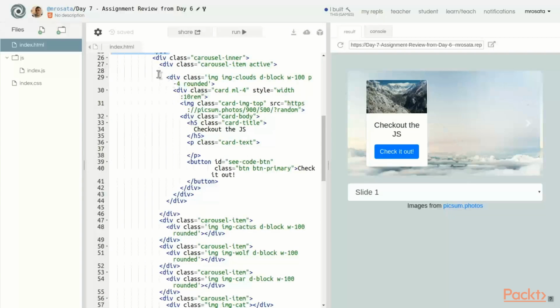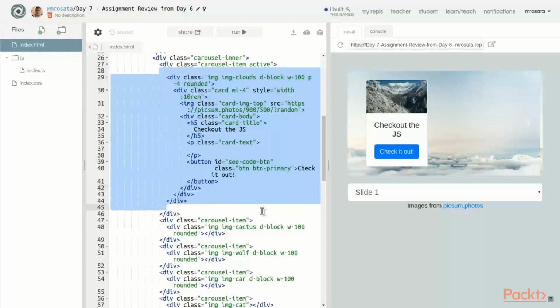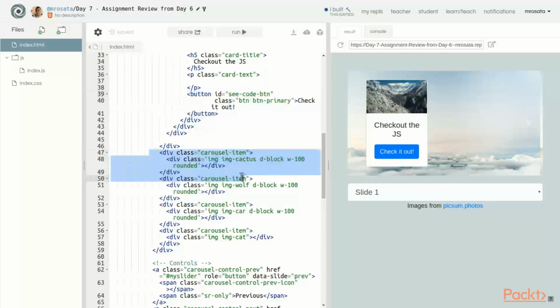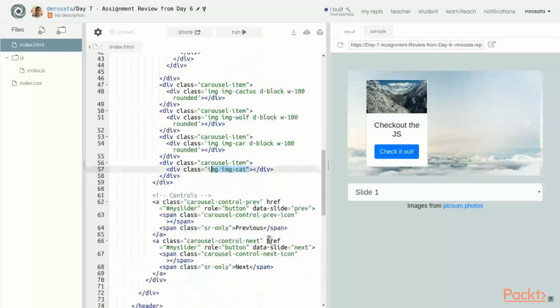So my different slides, I have this one that we're looking at, check out the JS, has a check it out button right here with an ID of C code button. And then we just have an item with a div that's an image of a cactus. And the image of the cactus is just a CSS data URL. Same thing, another one with a wolf, one with a car, and then one with a cat, or cat's nose.